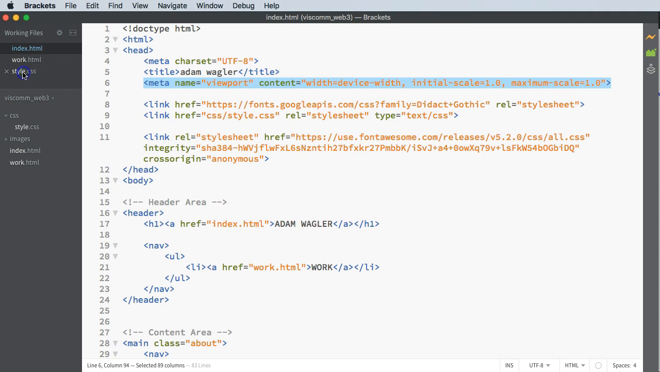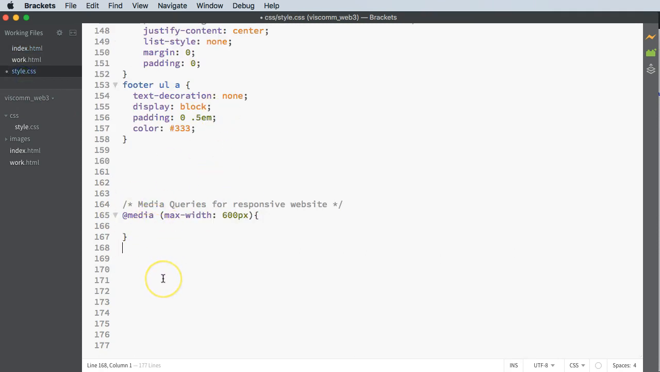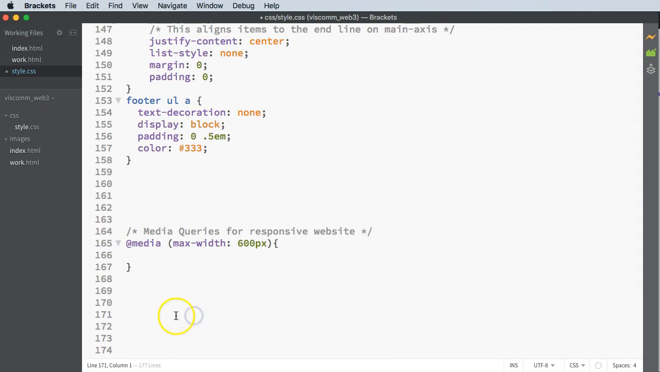Now we're going to go into our style sheet. Now I've added this little bit, so I'm going to leave it there so you can see it. I'll zoom in a little bit. This is what's called a media query. A media query is essentially how we can work with different size screens in our CSS.